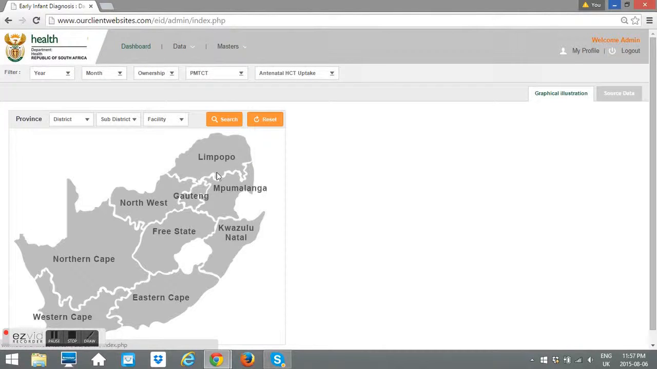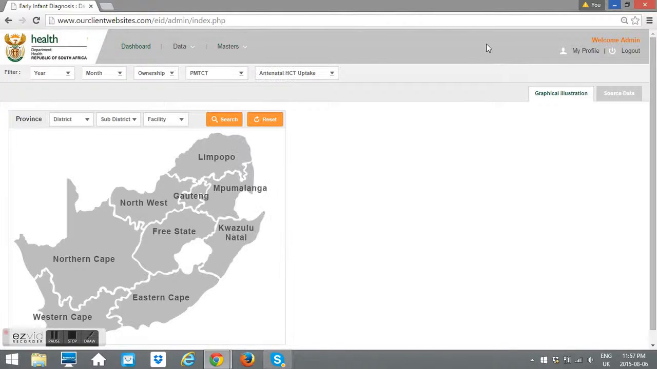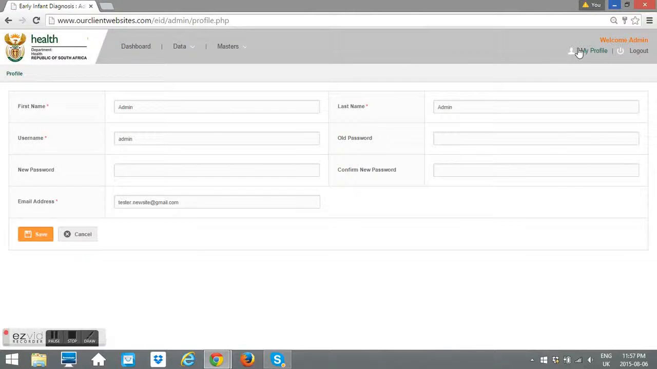From the dashboard landing screen, we have three main selections, which is our dashboard. This is the screen which we're on now, where we can run the various reports from. We have our data selection and our master selection. We also have a My Profile and Log Out. We'll start with the My Profile tab.